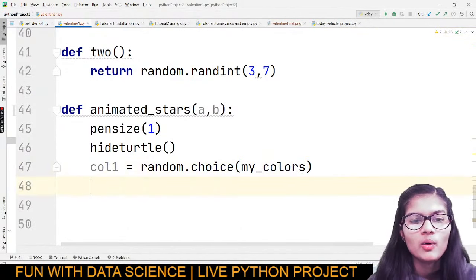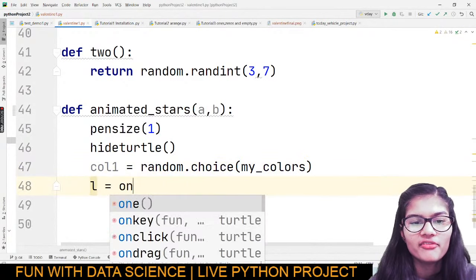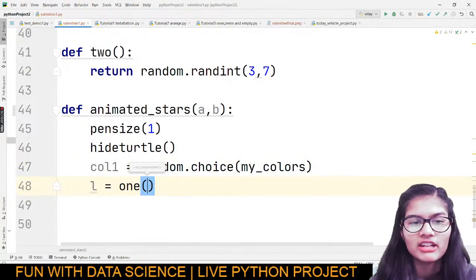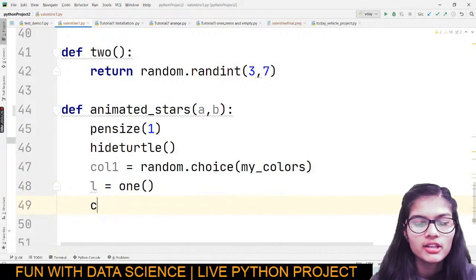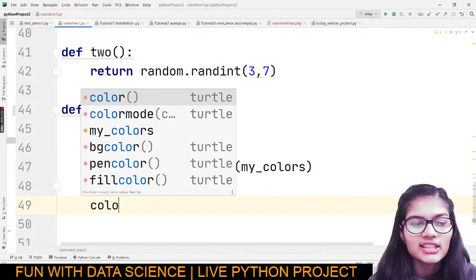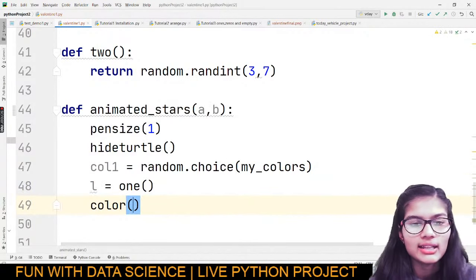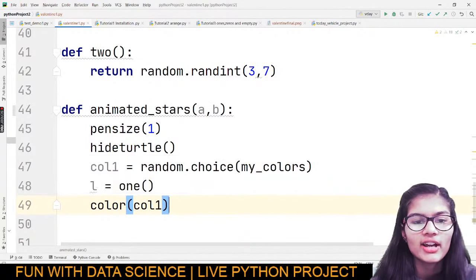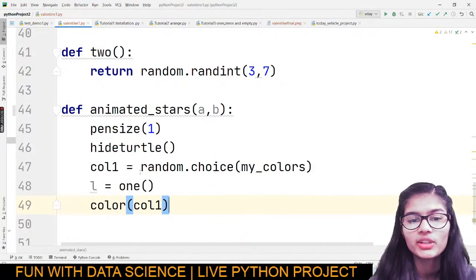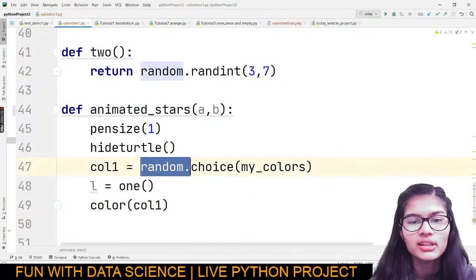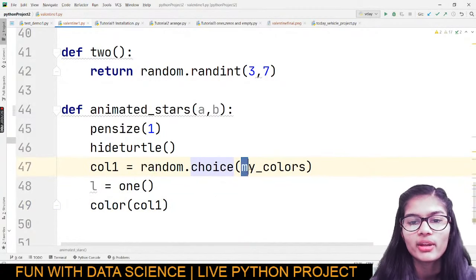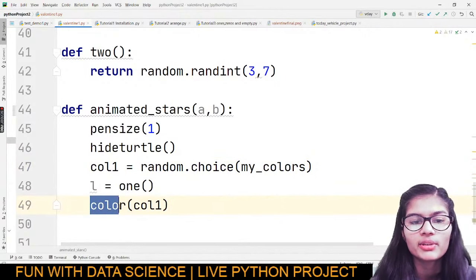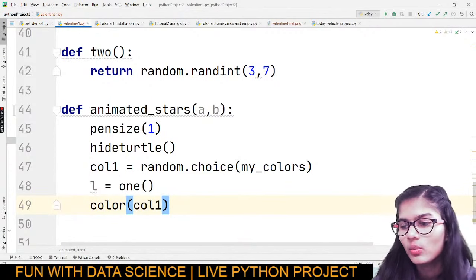Done. Now what I'm going to do is call my one function, the one function which we had made above. I'm going to call that out, and I'm going to set up a color here. That color is column 1, because column 1 is a variable into which we have used the random function, and that's the choice for my random colors, right? So in the same manner, I'm going to write here color, and in the bracket column 1, col1.